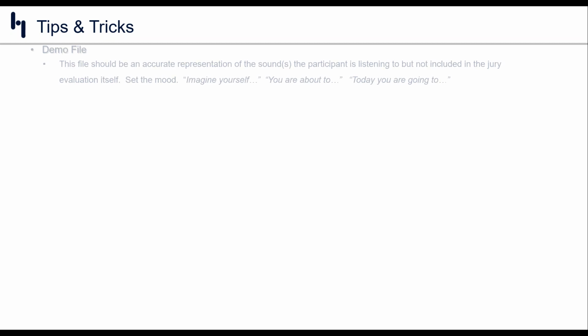So now let's talk a little bit about the tips and tricks that we've learned as we've conducted some of these jury evaluations. So first, you always want to provide a demo file during the introduction. This should be an accurate representation of the sounds that you'll be evaluating, but not included in the jury. You want to set the mood for them. Just make sure that the sound isn't too good or too bad, as you need to have it in the nominal range. You don't want to predefine what their expectations are.